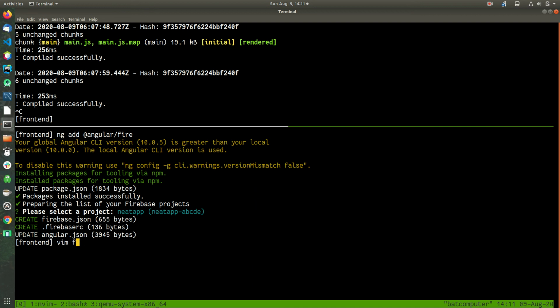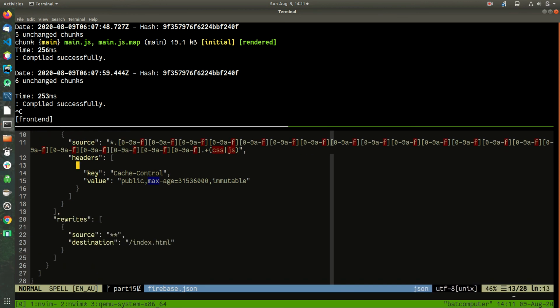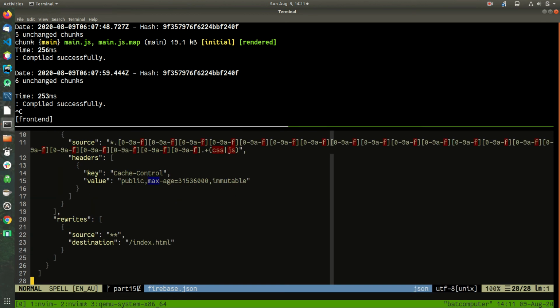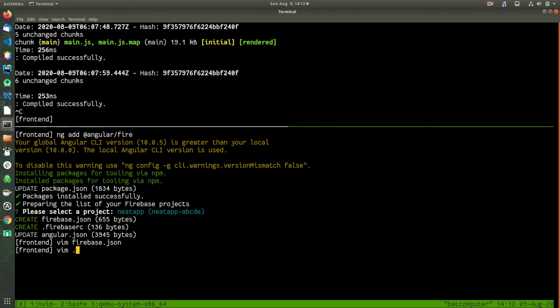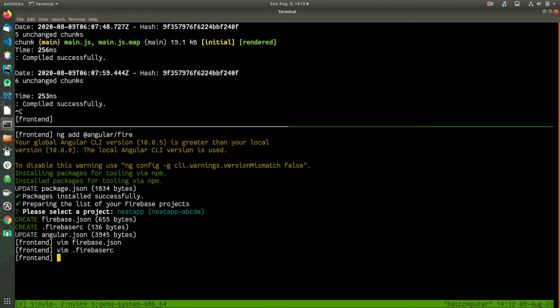It has created a file called firebase.json, and you can customize this. It also created a file called .firebaserc, which uses my project. If you are cloning this repository, make sure you change the target and the hosting. After you've done that, we will now deploy the application by just doing ng deploy. Very simple.